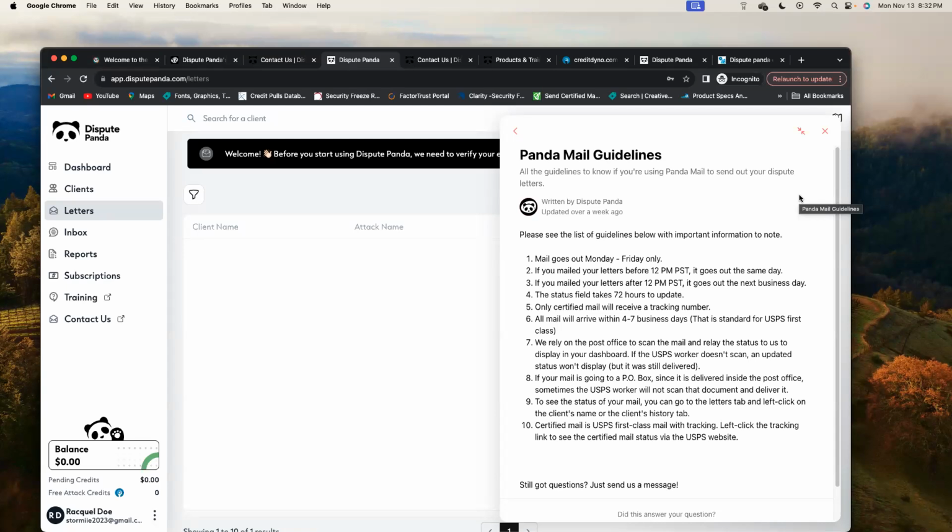I do have an accountability partner who does use the mail within Dispute Panda. She's never had an issue. The guidelines are they do send mail out Monday through Friday. The cutoff time is 12 p.m. Pacific Standard Time for it to go out the same day. If not, it goes out the next day.